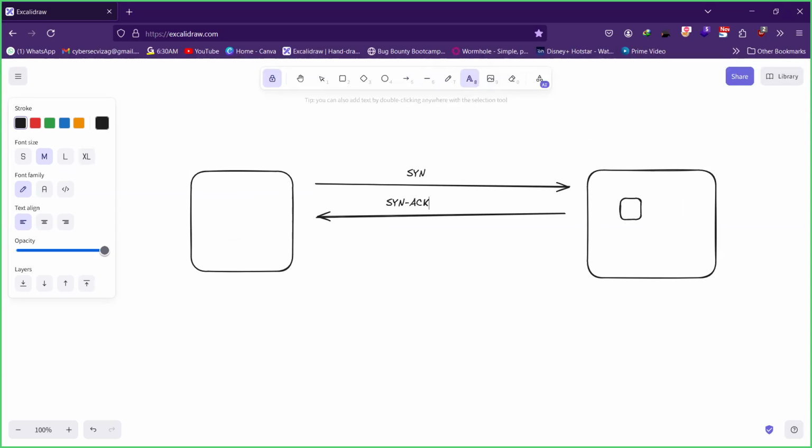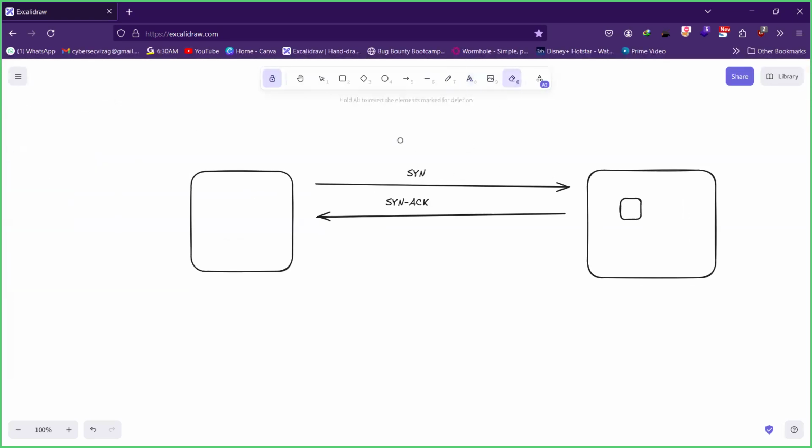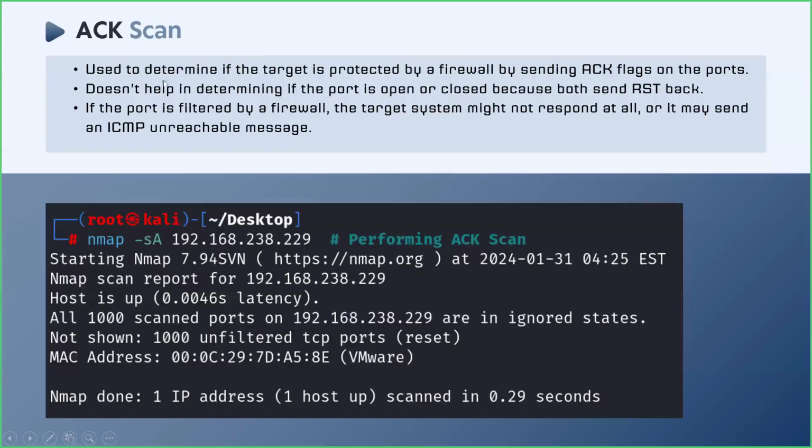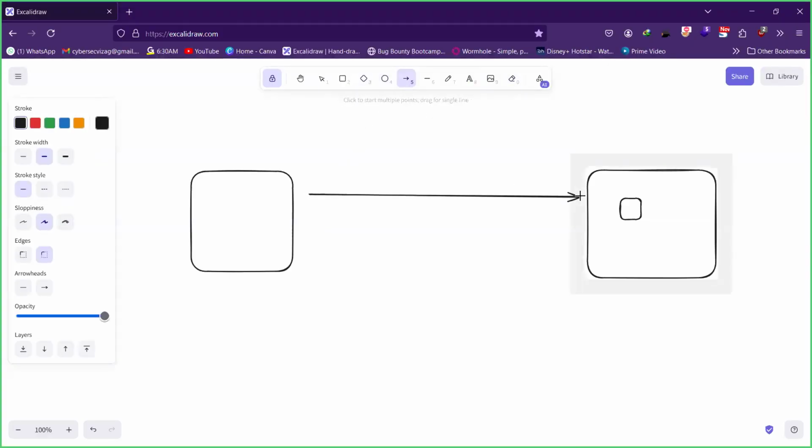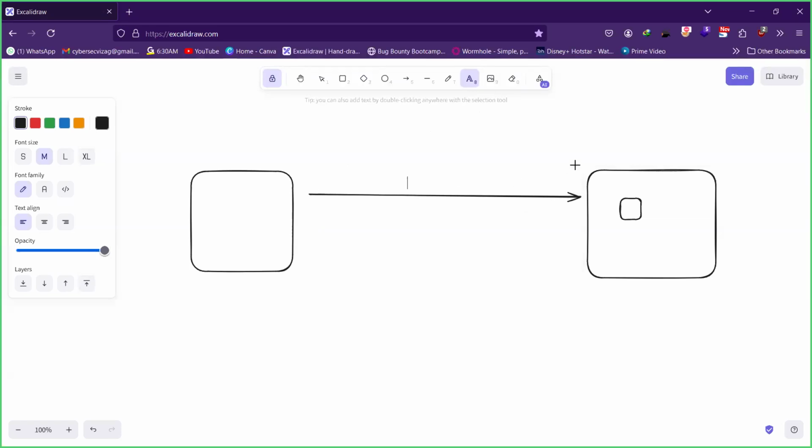But when you talk about these other scan types, ACK scan, FIN scan, etc., it doesn't send the SYN flag first. It sends a different flag altogether. So the ACK scan is used to determine if the target is protected by a firewall or not by sending an ACK flag. Rather than sending SYN first, it directly sends an ACK flag. Now, ACK flags are usually used at the end of the connection, to reciprocate or confirm the previous flag.